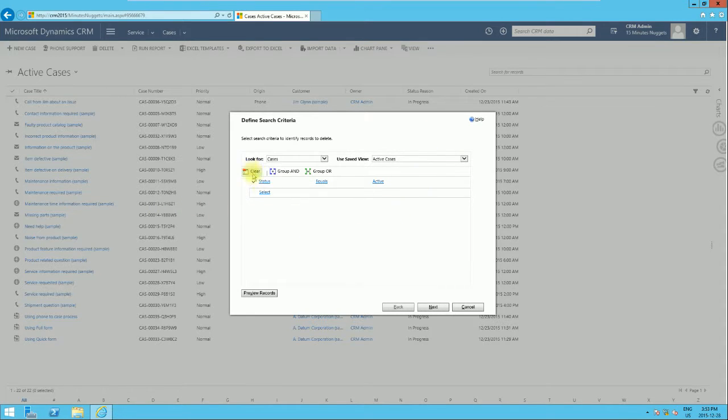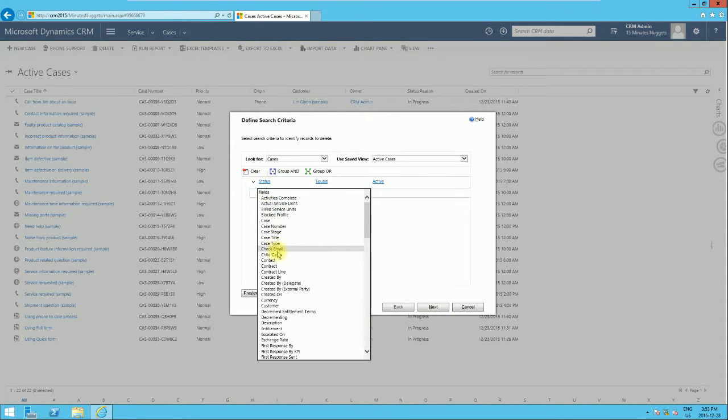So, you can see the criteria which shows status equals active. If I'm okay with that, in the sense that I want to delete all active cases, I can just go ahead and click next. Or if I want to specify other criteria, this is more like a way of building the query. So I can do that.